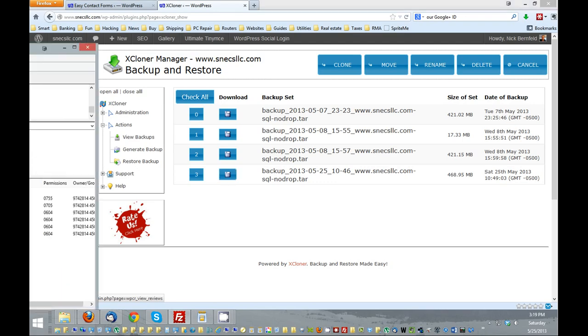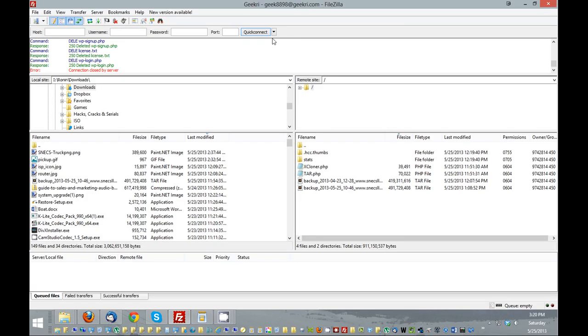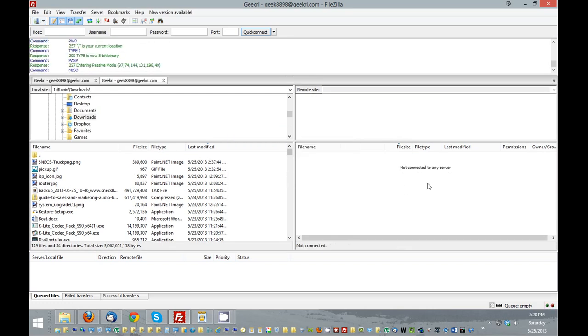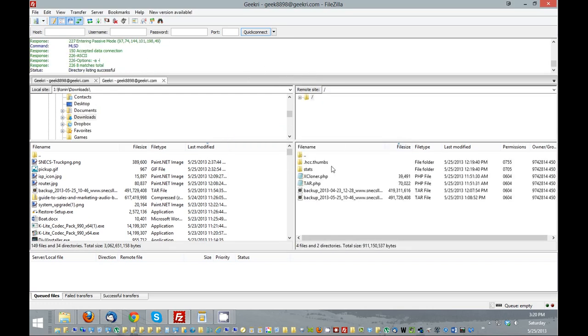So basically you want to use a program called FileZilla. It's an FTP program. And we're going to need to log in to your other page. I have another page called GeekRI. There's nothing on here right now, and just to verify that, I'm going to go in here and just see there's nothing in here. The only thing that I have put in here is my backup that I just downloaded, and these two other files, tar.php and xcloner.php. And I'm actually going to show you where you can get those files.